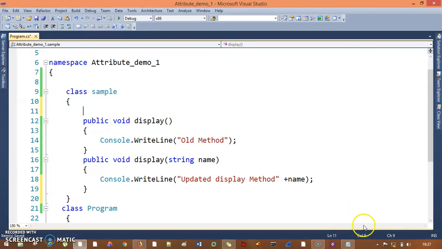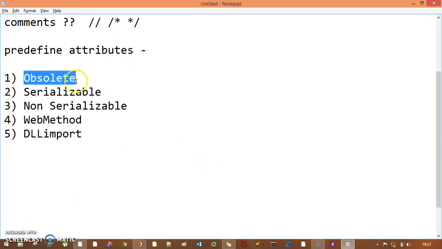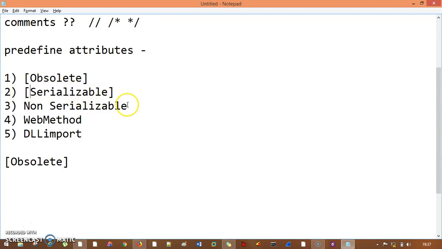How can I use the obsolete attribute? The syntax of putting the attribute is in the form of a square bracket, and you write Obsolete. All these attributes can be written in this manner. If I put all these in square brackets, you can then directly use them in this manner.